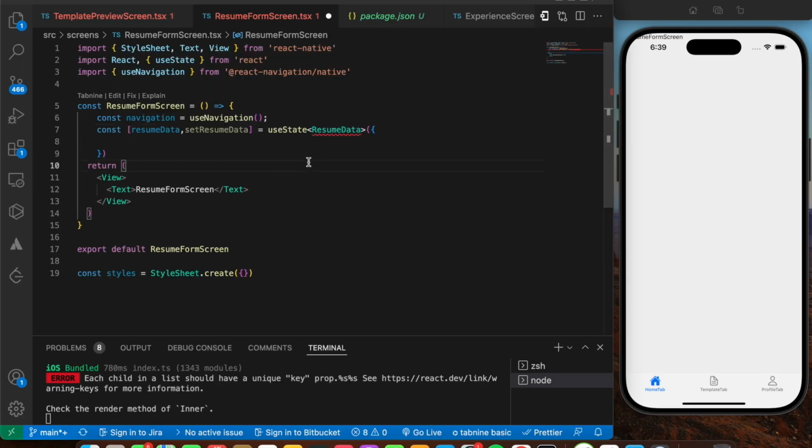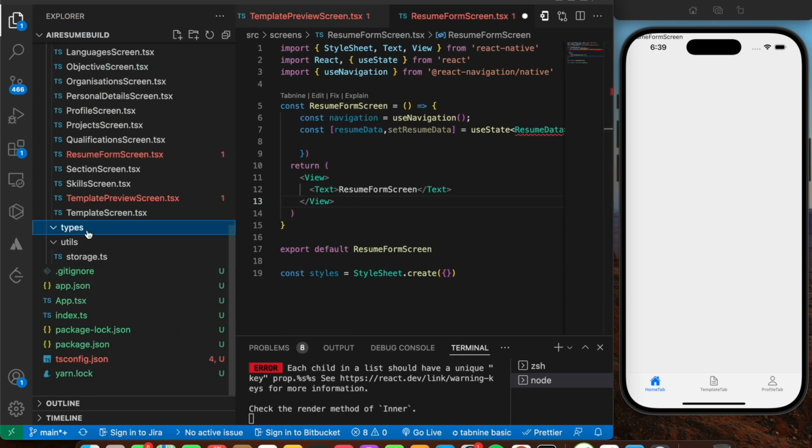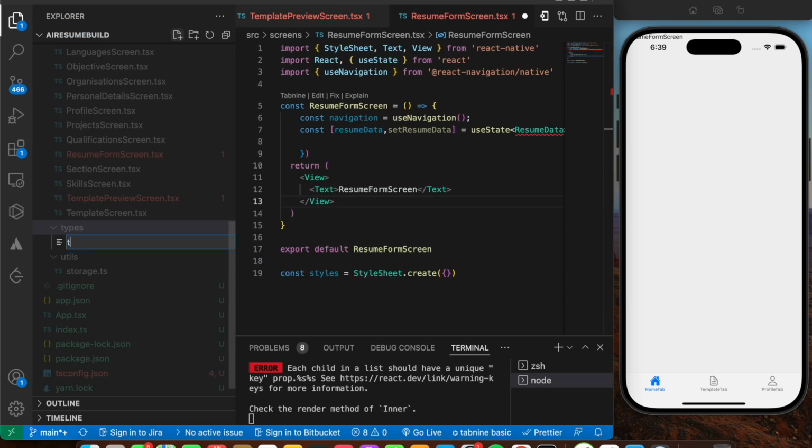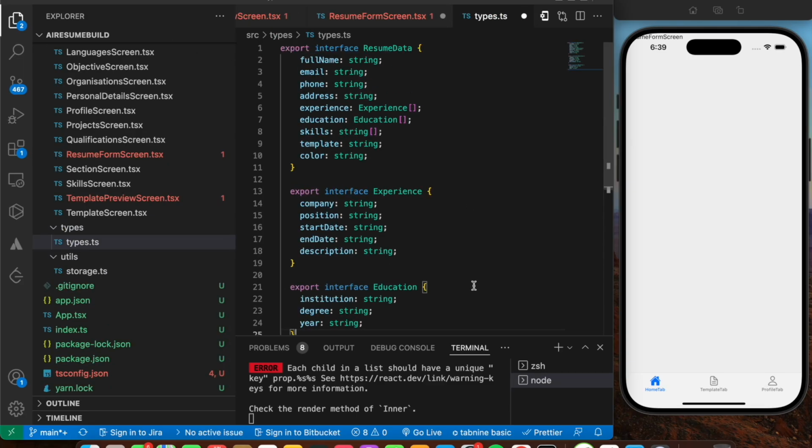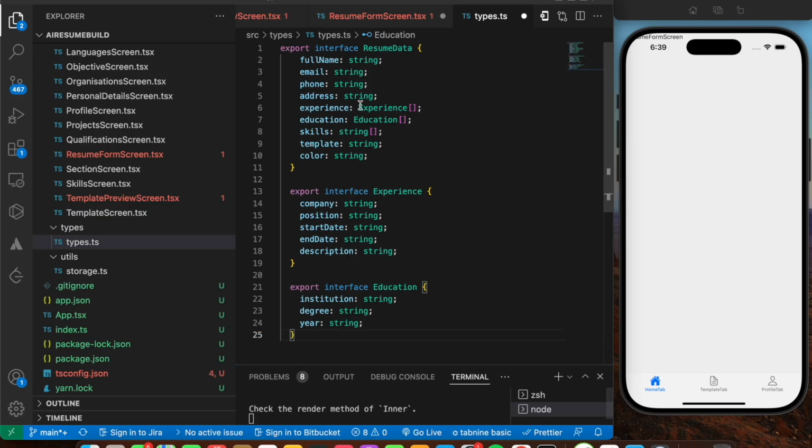Okay, so I'm going to create a folder that is known as types. Inside that we're going to have types.ts. So I think types is already there. Yeah, we need to create the file. I'm going to say types.ts. So you can basically add in the type that we're going to use, that is for resume data. So it's going to have export interface resume data, full name, email, phone, address, experience, education, skills, your template as well as the color. All of them are going to be of type string.